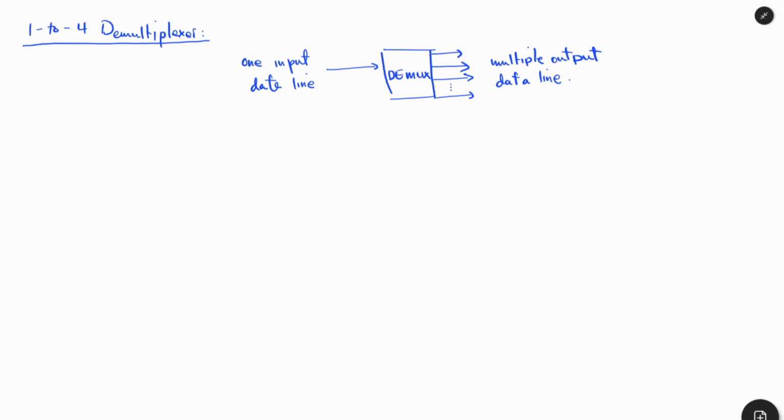This demultiplexer is important in many applications in digital electronics, and learning this will give you a better idea of how you can send, especially digital data, through a demultiplexer, so you can select whatever the destination of the data that you want to send.